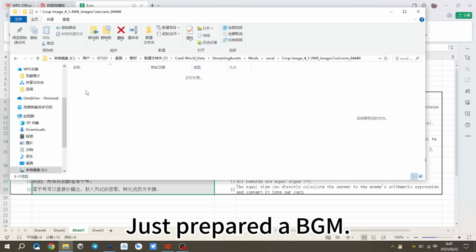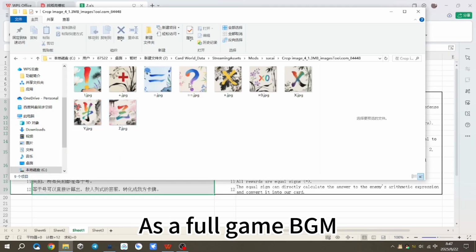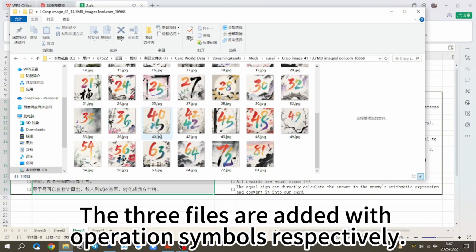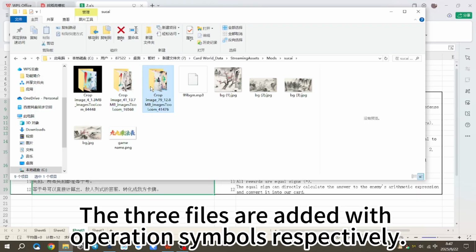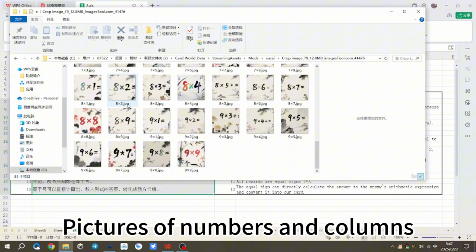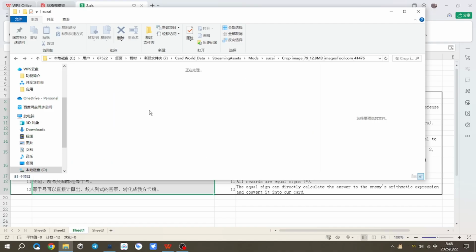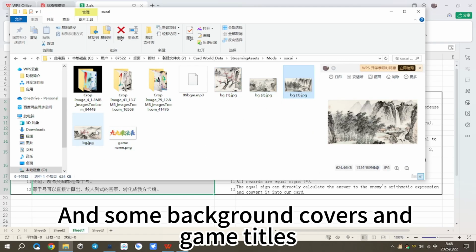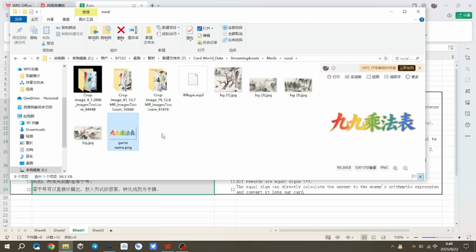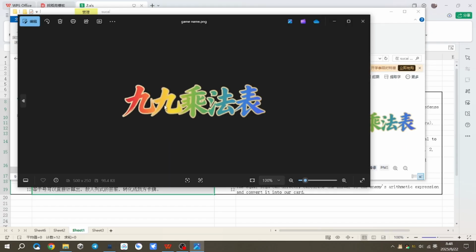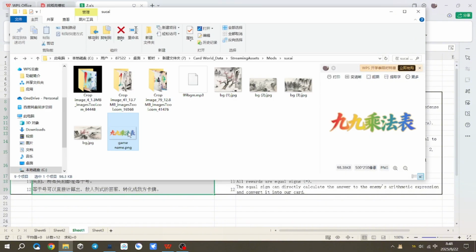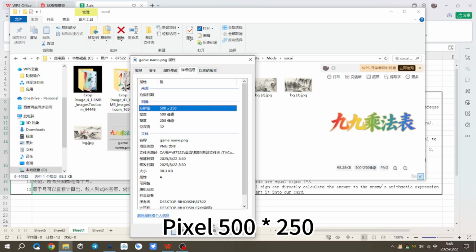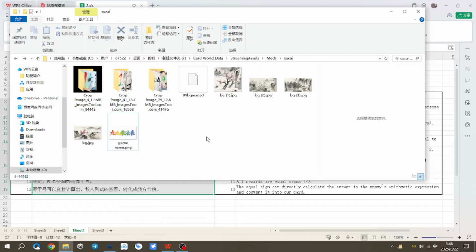I just prepared a BGM as the full game BGM. The three files are added with operation symbols respectively, pictures of numbers and columns, and some background covers and game titles. Transparent background cover, pixel 500×250.